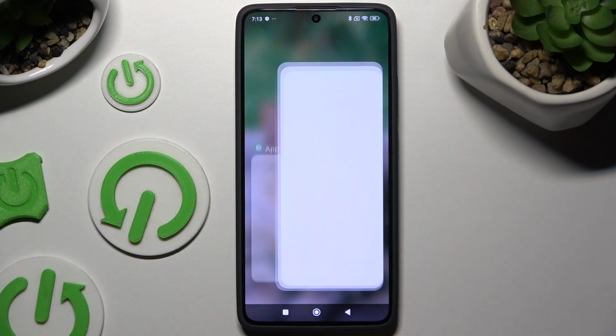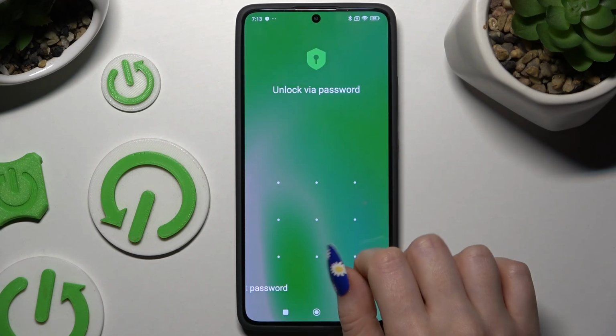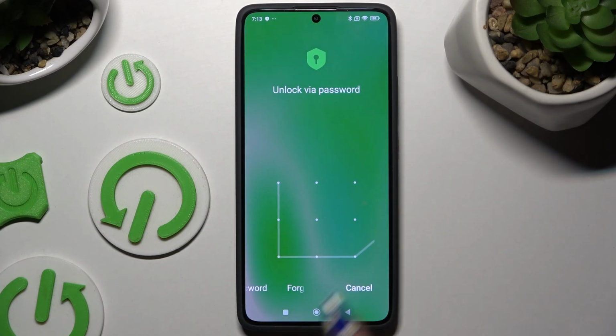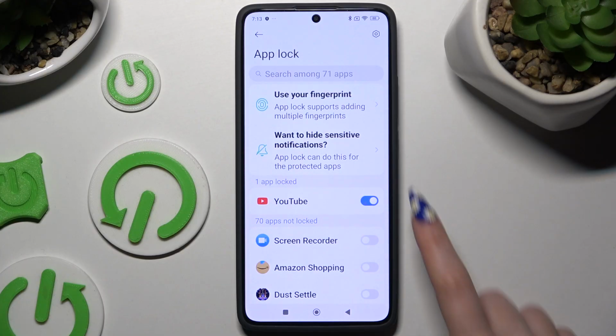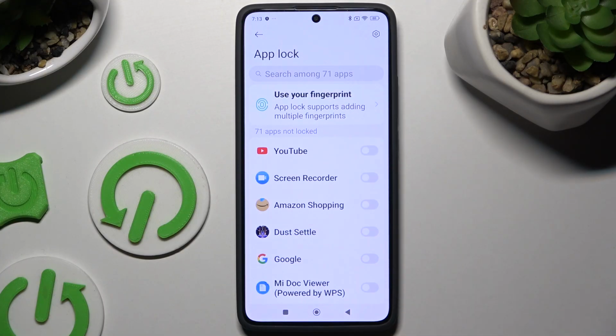To unlock your app, go back into the same settings, hit app lock, enter your current app lock method, and tap on blue switcher to disable app lock from any app.